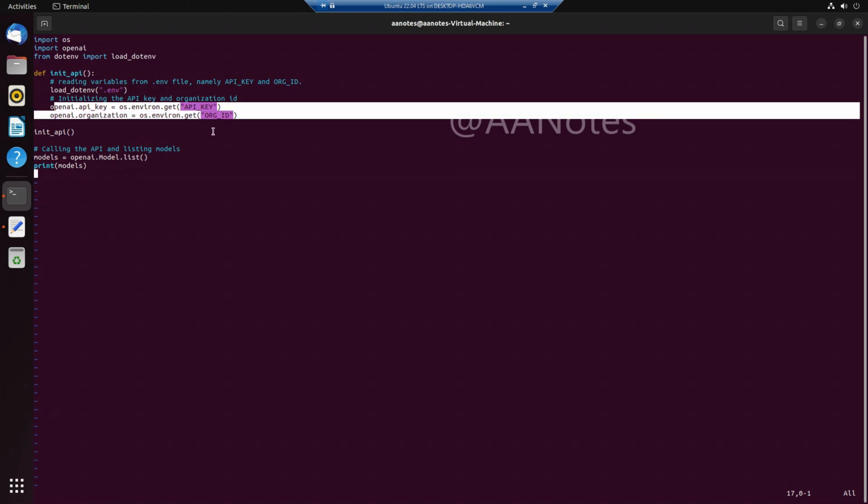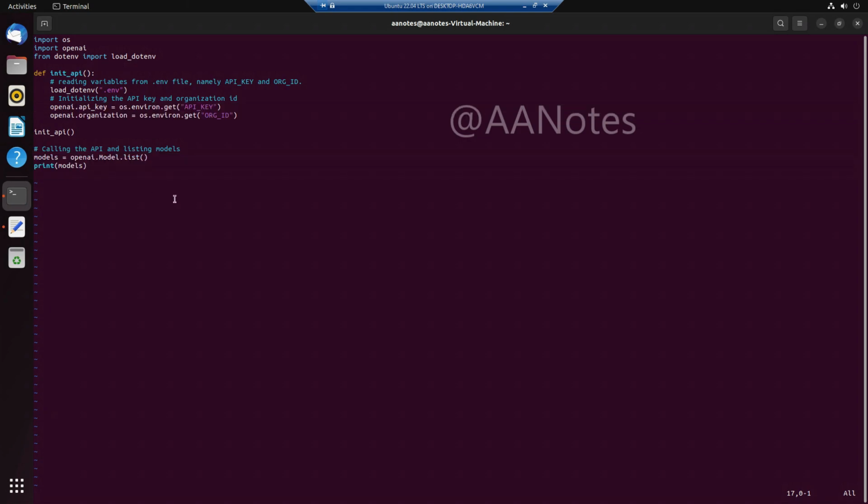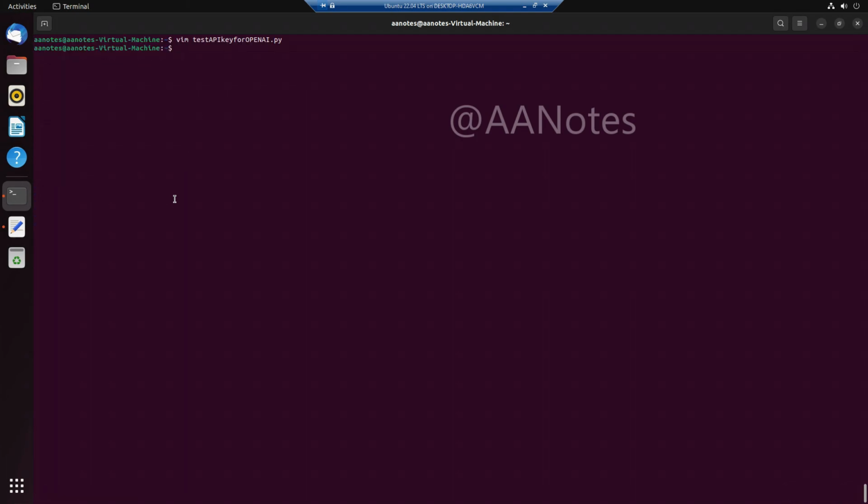This function initializes the API key and organization ID by reading the values from the .env file. It ensures that our API calls always use the correct credentials.